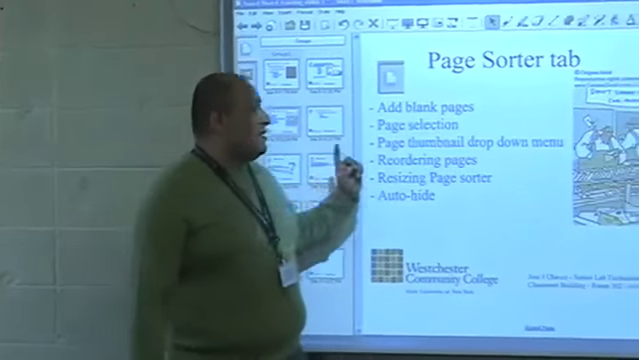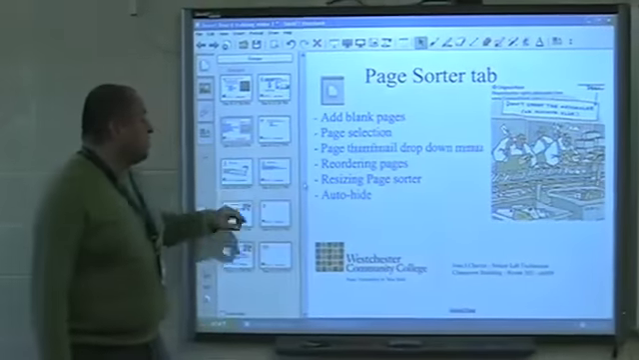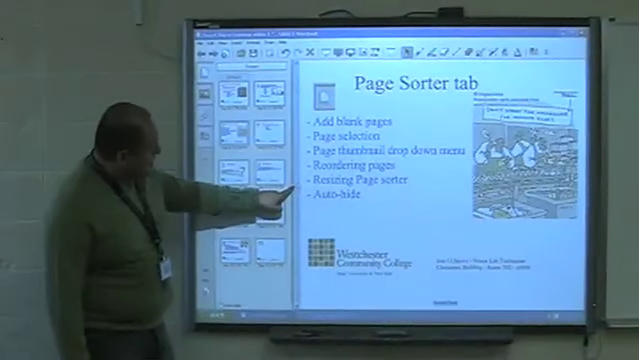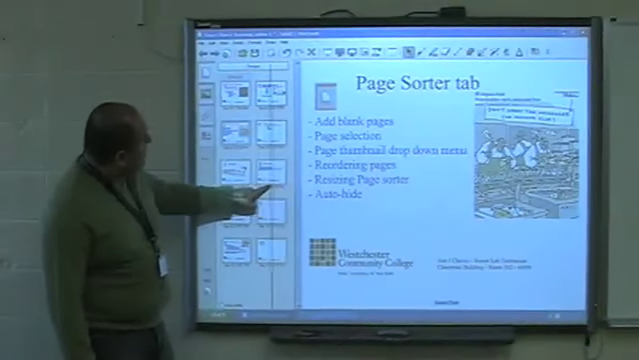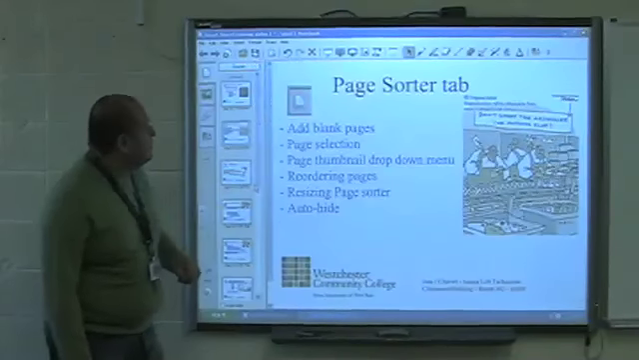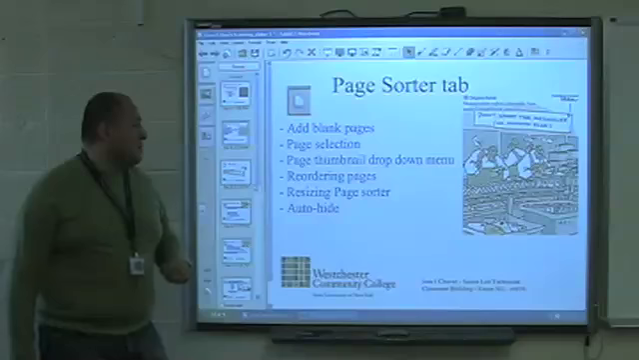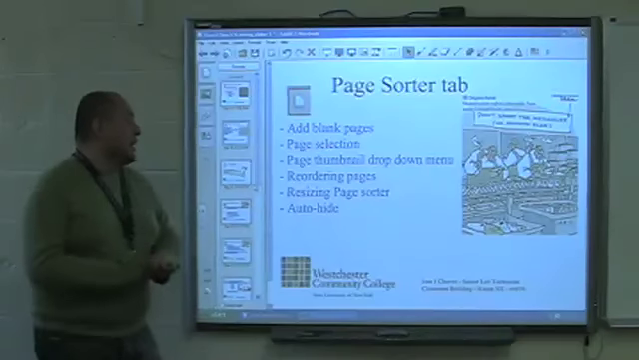Also, you could expand it to be a full page. You could also bring it back. So again, what you would do is click on that little icon, look for that black line, drag over to its desired size. I'm going to go ahead and keep it at 1 column. So now we've resized the page sorter.